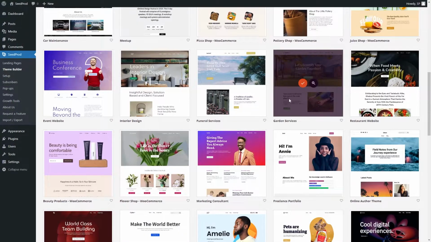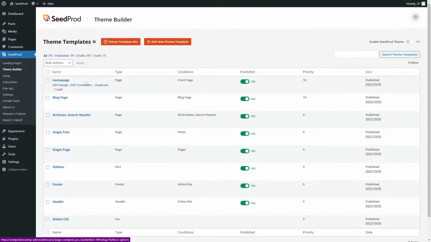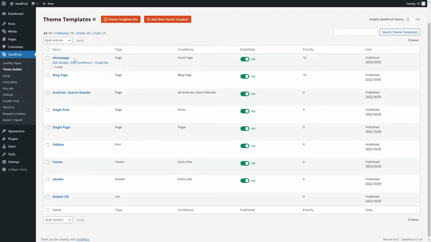So for example, let's click Garden Services here. Let's go ahead and click the orange check mark. This will import all of the necessary files and templates for the Garden Services website. So here it'll bring us back to the Theme Builder page and we can see all of our pages here, such as our homepage, blog, search results and archives, single post, single page, sidebar, footer, header, and our global CSS.